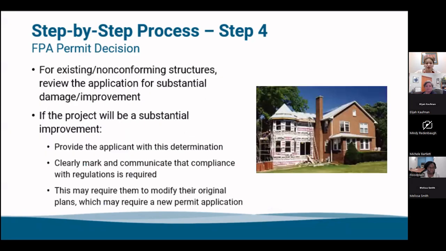So for existing or non-conforming structures, you want to review the application for substantial damage or improvement. And if the project will be a substantial improvement, you'll need to provide the applicant with this determination and also explain to them what a substantial improvement means and why this is something they have to do. You'll clearly mark and communicate that compliance with the regulations is required, and this may require them to modify their original plans, in which case, you'll want to require a new permit application so that all the information you have on file is correct to what is actually being built.